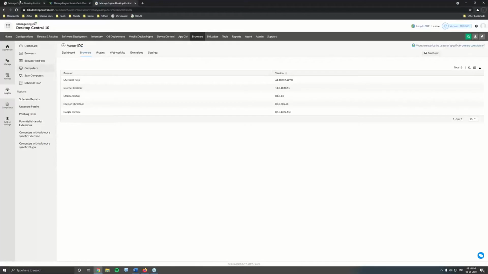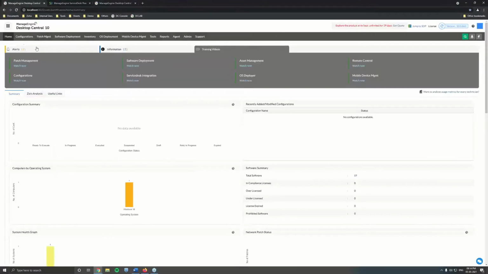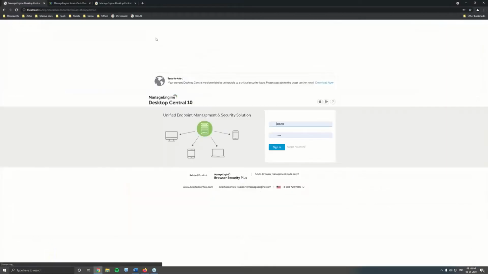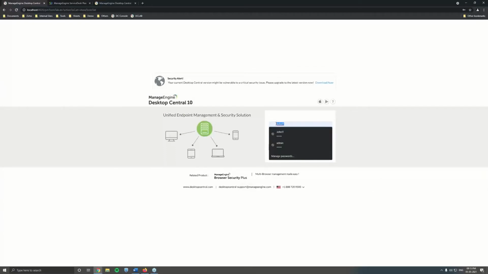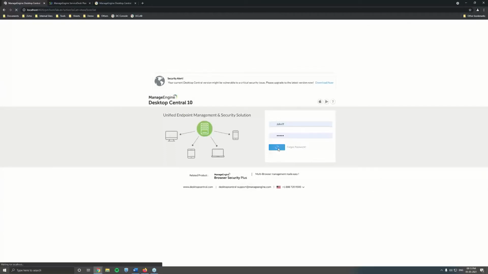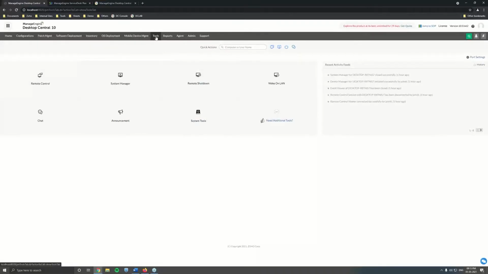This is the Desktop Central web console. You can see in a single pane of glass, you have access to all of the management functionalities. So the tools module is what we are going to be looking at today. Let me log in as John, the IT admin, and navigate to tools. Here, I can make use of the announcement option.